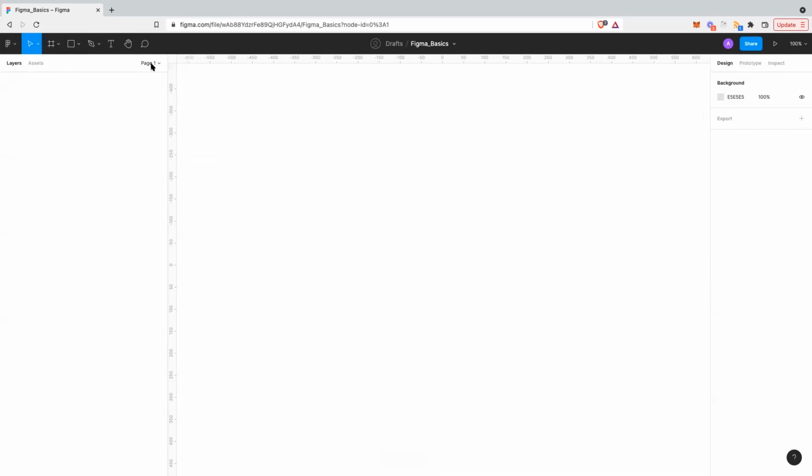So on the left panel, you will see a set of pages and there's layers and assets which are available to you. Now over here, you can see that I am in page one, right? Now how do I go about starting or working with this design? Well, the first thing you want to do is you want to create a frame.